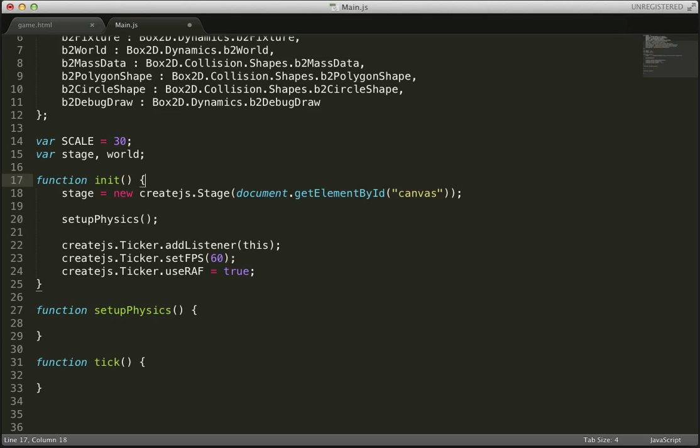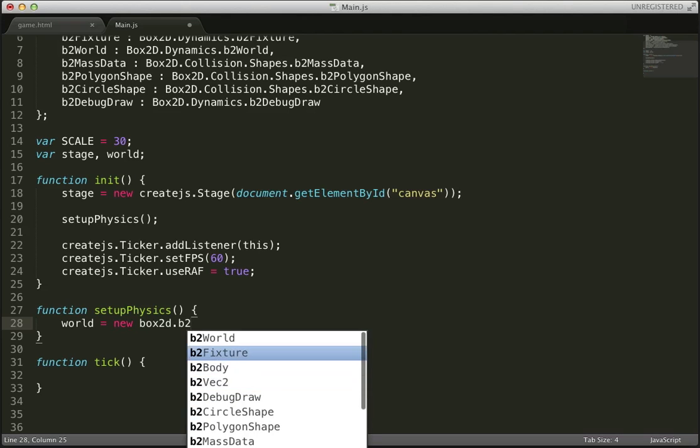Okay, so now we can begin setting up our actual physics world. So you can see we created this global variable called world. So we're going to instantiate that now. We're going to say world is equal to new Box2D. And again, this is similar to the CreateJS namespace where we give the namespace and then the class name. And then we're going to say b2World.